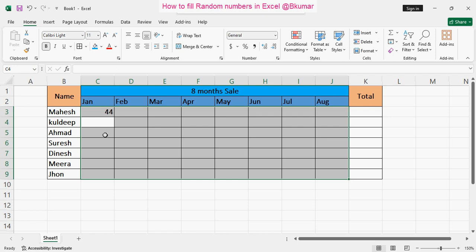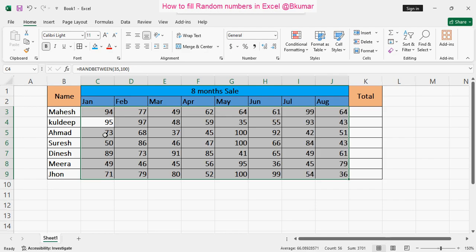So you can see the first random number over here, then Ctrl D to fill the column and Ctrl R to fill the row. So now you can see all the random numbers over here. So now we need to do the total also.